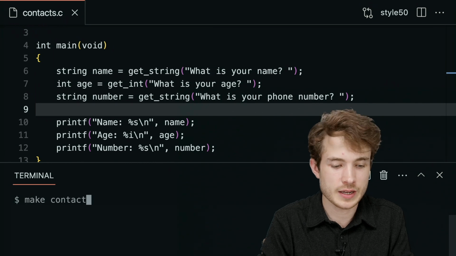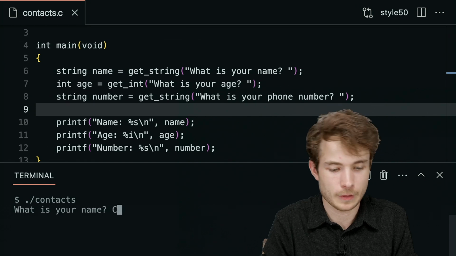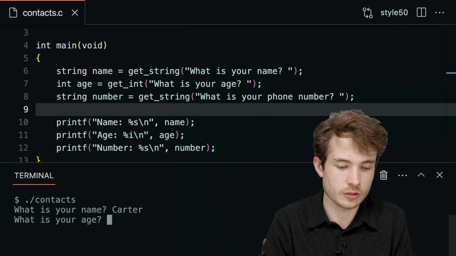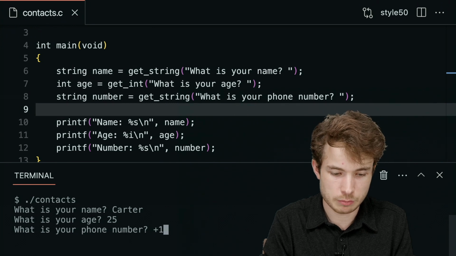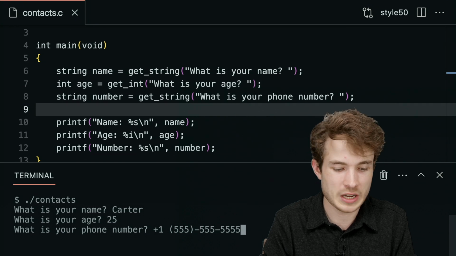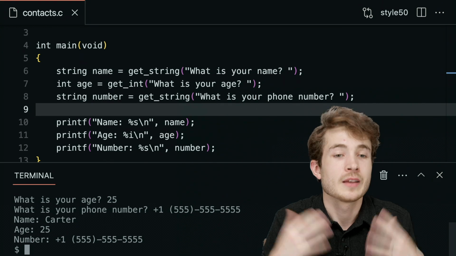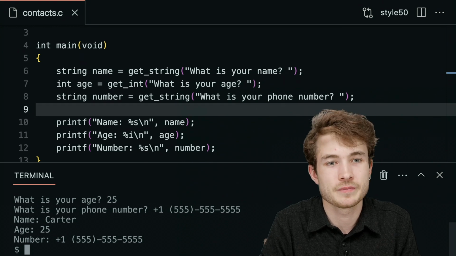I'll say make contacts, then ./contacts, hit enter. What is my name? Carter. What is my age? 25. I'll type in a phone number. I'll say +1, let's go with 555-555-5555 for a random phone number here. Hit enter. And now I see that same information being printed back out to me.